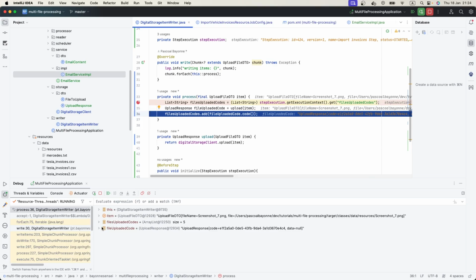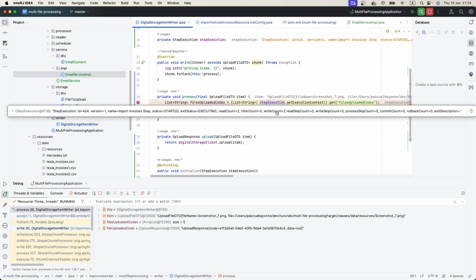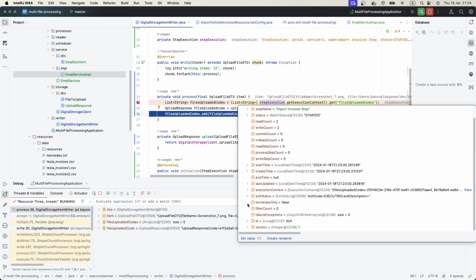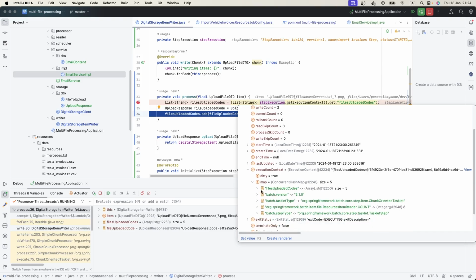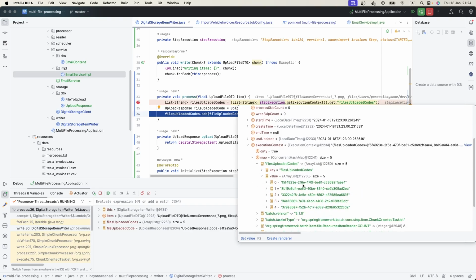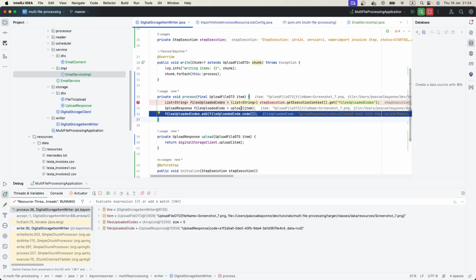And if we go back to our step execution, this one, we can see that in our execution context we will have the codes, so the file codes. The key is files uploaded codes, and the value is the actual response that we are receiving from our web service.